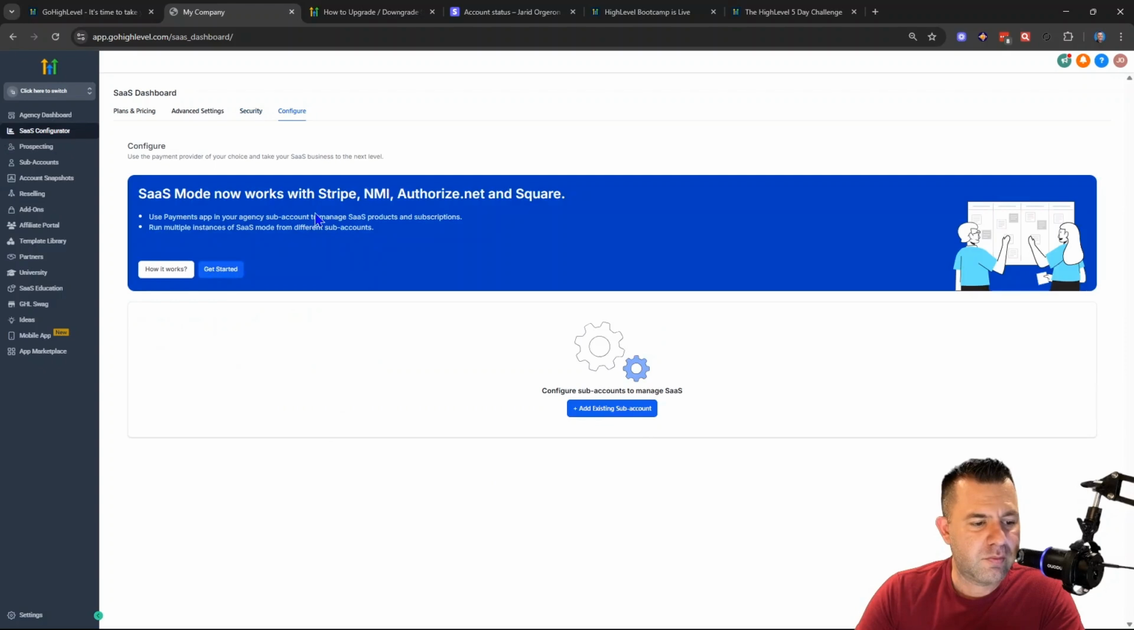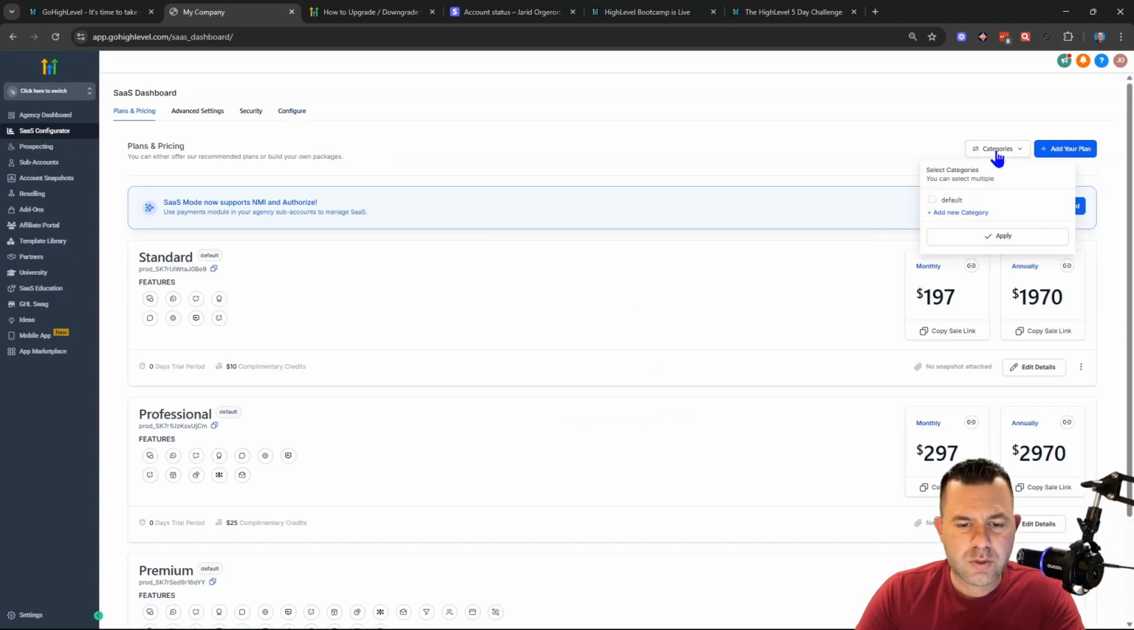So now SaaS mode works with Stripe, NMI, Authorize.net and Square. So this is great. Some people have had trouble with Stripe, especially in other countries. So you can get started in here to configure other payment options, but we're going to stick with Stripe for now. All right. So let's go ahead and create a new plan.